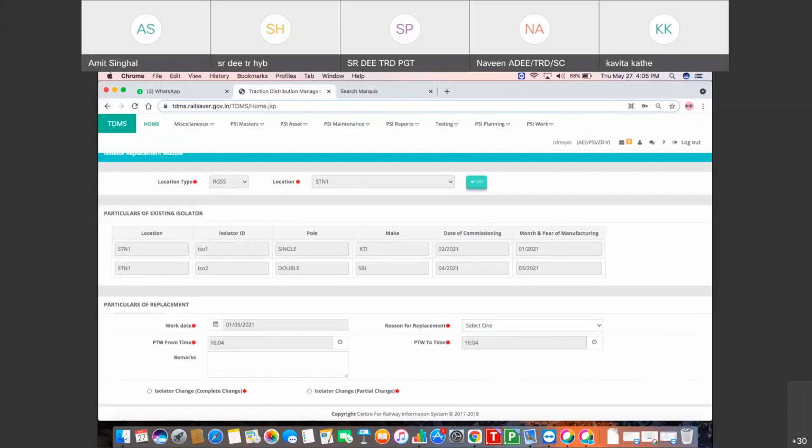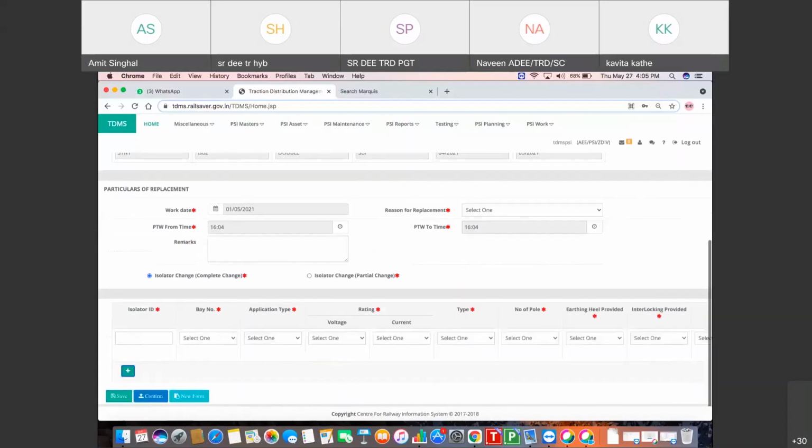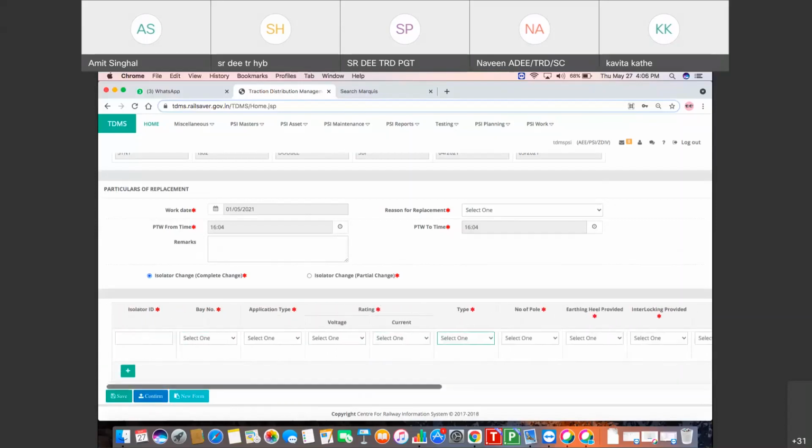To completely replace the existing isolators, the user has to click on the complete change button. Then the performer to completely replace the isolators will be available. Now the user has to enter the newly added isolator details. This performer is the same as provided for the isolator master performer. The user has to fill in all these details and save or confirm the records to completely replace the isolators on this GSS.